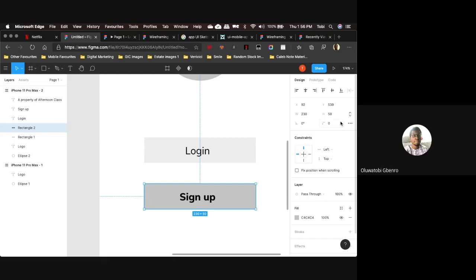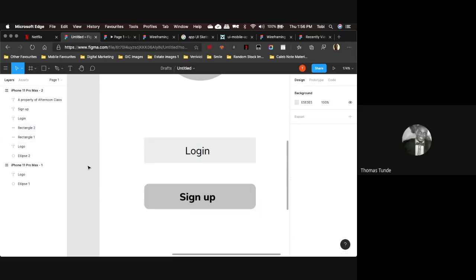Okay, good. That's correct. So if you go to the design section on your right, there's a corner radius there. Once you click on it and you change the figure, can you see that the rectangle is now curving? Can you all see it? Yes, sir.